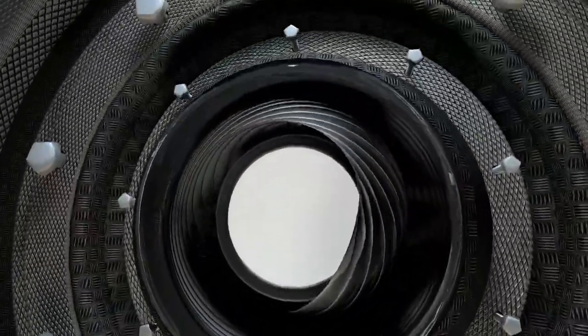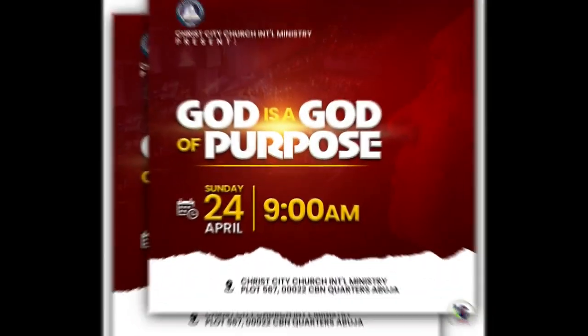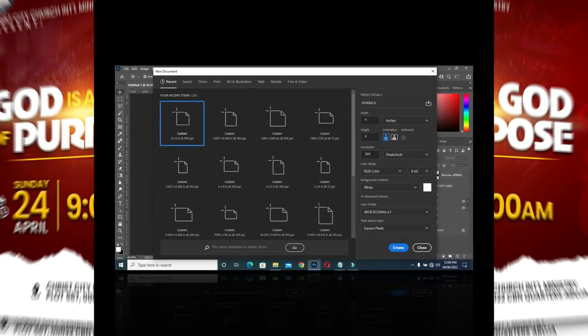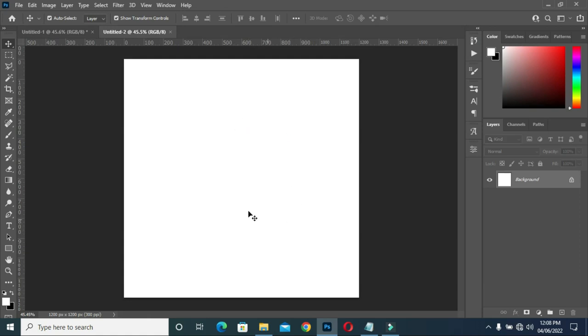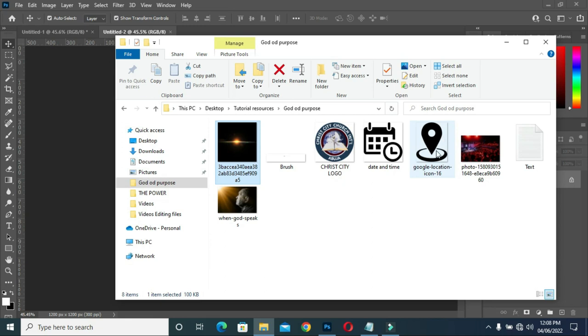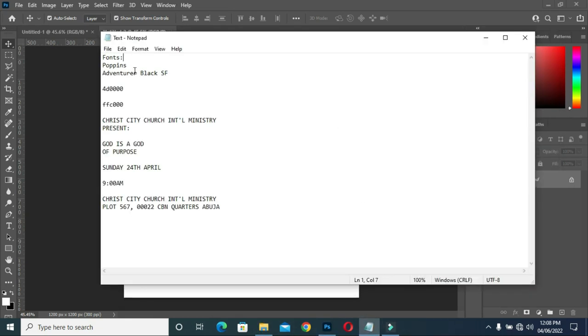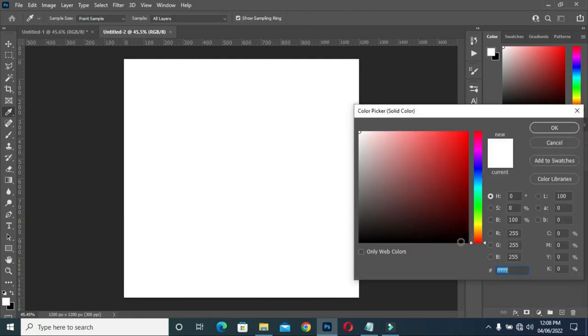In this tutorial, I'm going to show you how to design a flyer like this. Here I'm going to use 4x4 inches, and these are the images I'm going to use in this tutorial. And here are the text. Copy the color code, go to your solid color, then paste it.